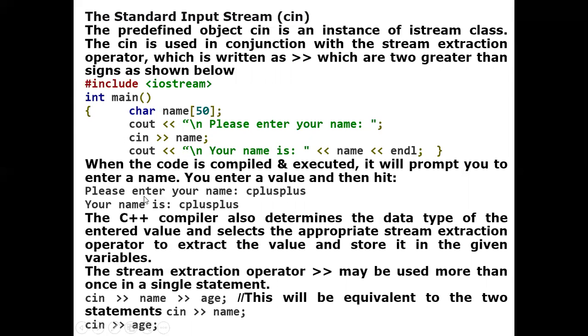Here you can also use cascading like this: cin, extraction operator, name, extraction operator, and age. Instead of writing cin name, semicolon, again cin, extraction operator, and age, you can write 2 statements in 1 statement by using the extraction operator as cascading.